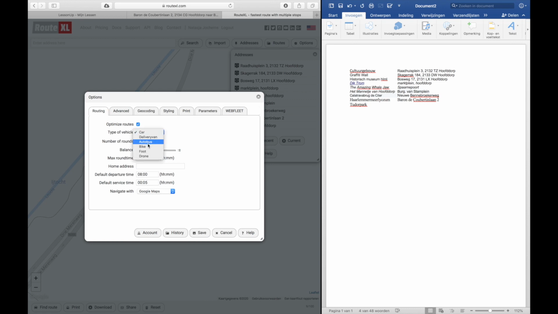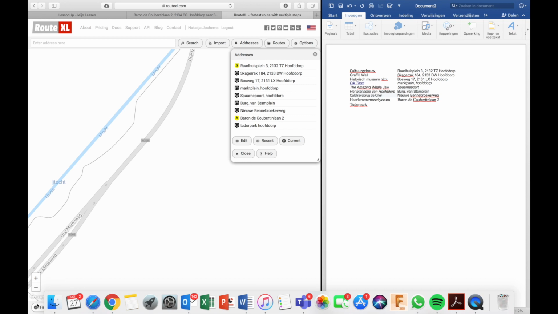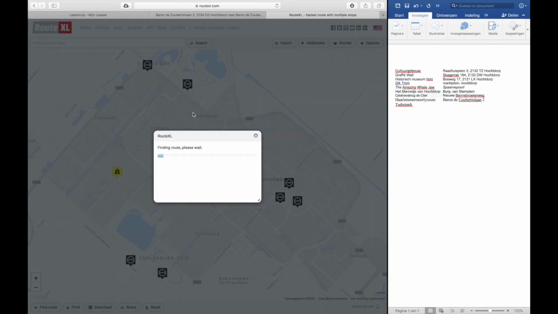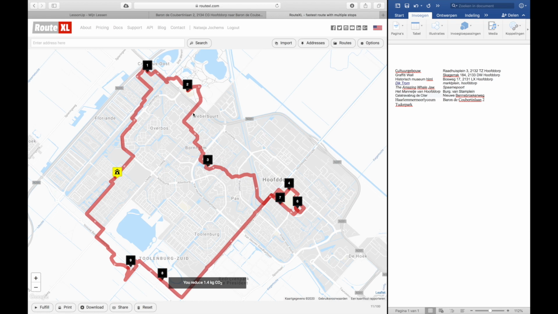but first I'm going to put it in options on a bike tour. And I find my route and I get a bike tour. If I choose car, it will be a car tour. If I choose bus, it will make a bus tour by public transport.